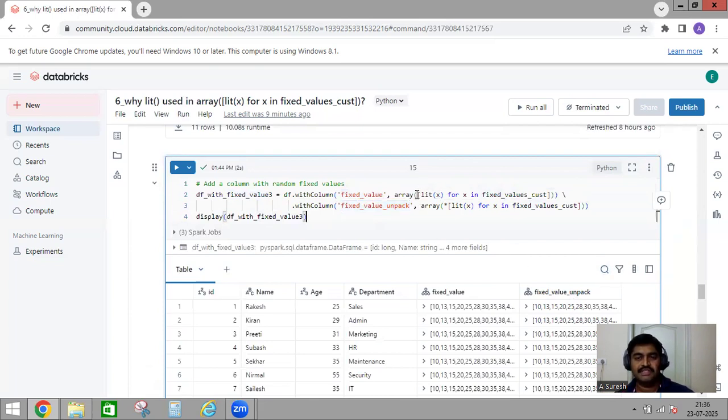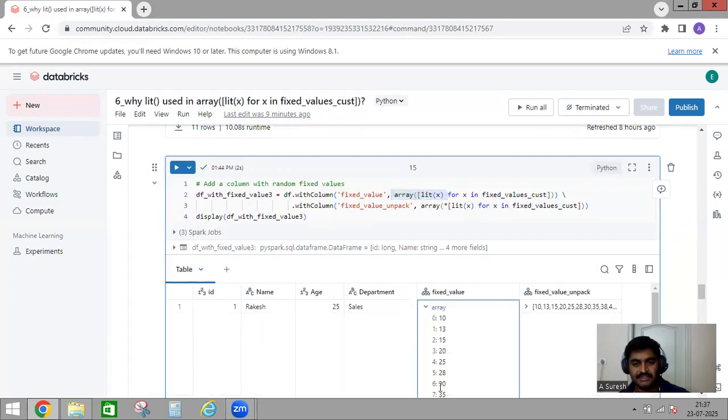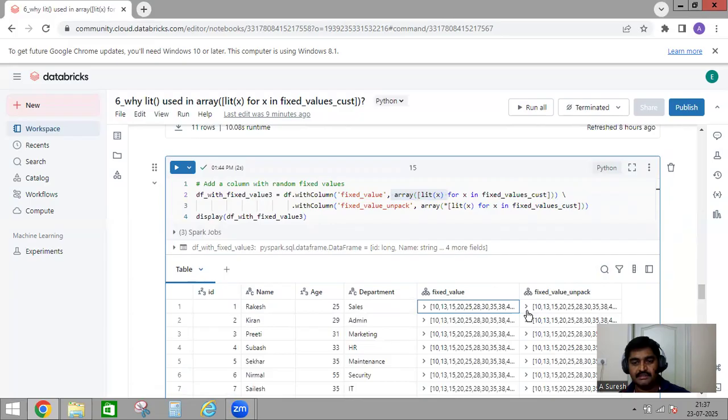What lit x does is generate a list of elements, which then gets converted to an array. Since we used lit, it converts the elements to literals, and I will explain below how it converts. Finally, we are getting an array of elements. If you see here, this is an array, with indexing starting at 0, 1, 2, 3. Similarly here also, the star version is with unpack, and here also you are getting an array of elements.